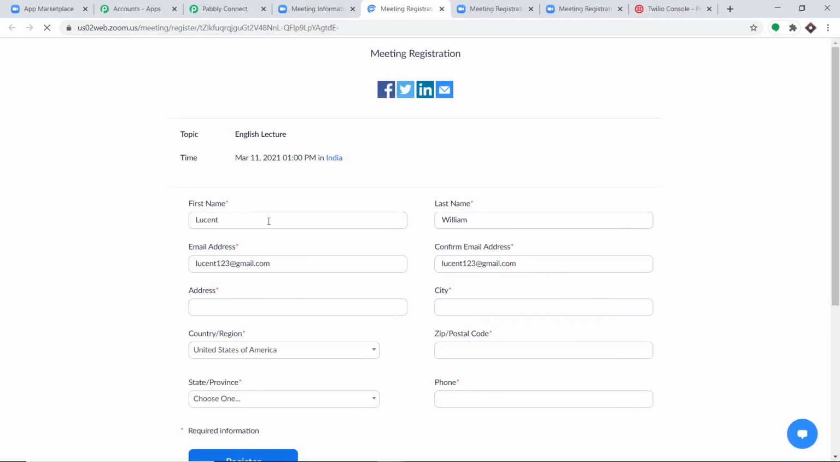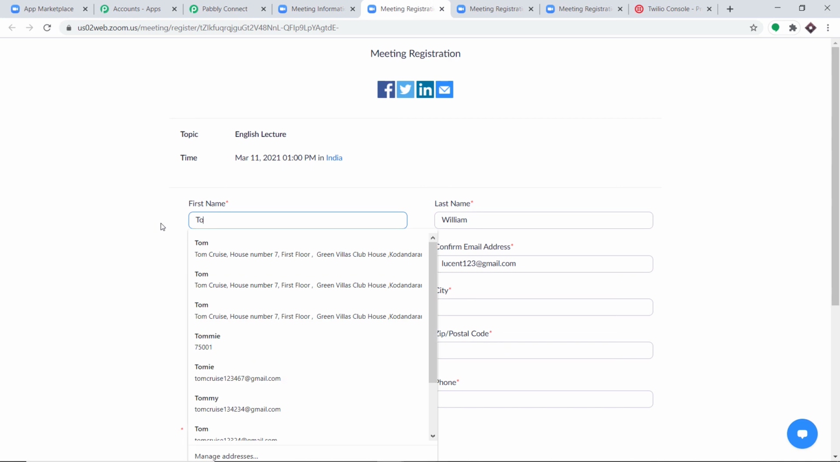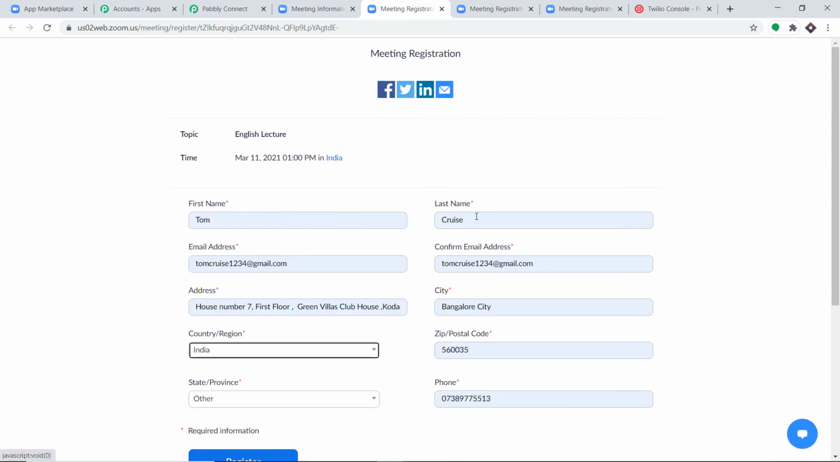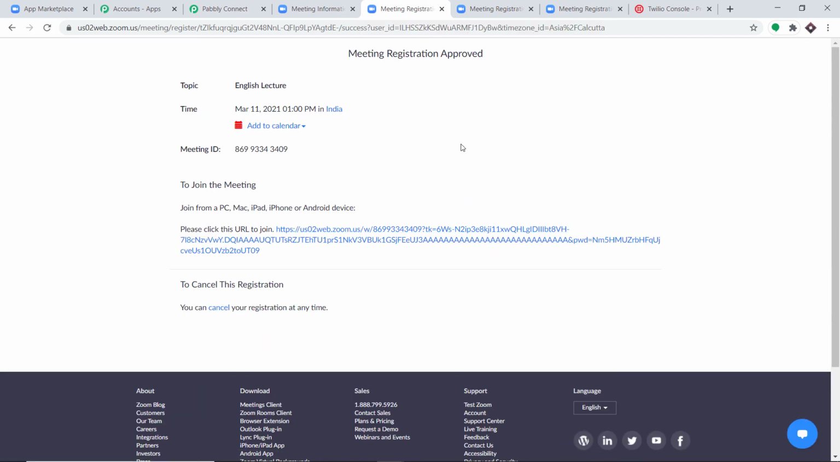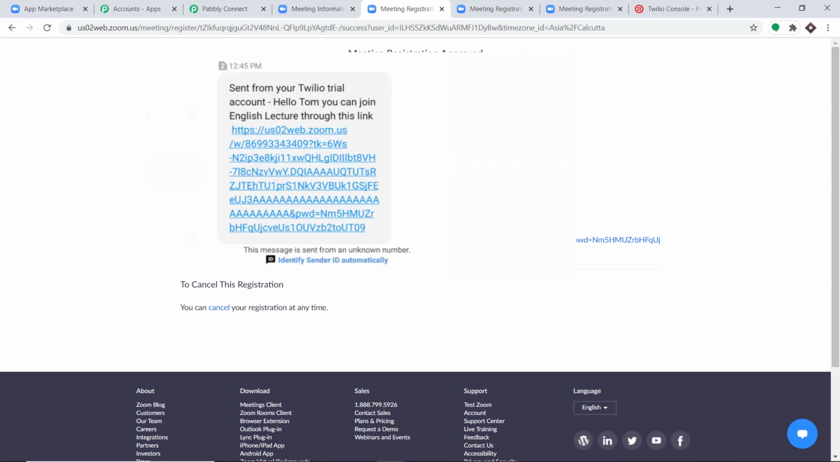Okay, excellent. So what I'm going to do here is go back to Zoom, click on the registration, and imagine some other guy is making a registration. So the registrant this time is, let's say, Tom Cruise. This time Tom Cruise is registering to my English lecture, and this is his phone number. Okay, so we have entered Tom Cruise's phone number, so let me just click on register. The registration has been made by Tom Cruise. So let's have a look. Has he got any SMS? Okay, so this was the SMS that Tom Cruise received. So our integration is working absolutely fine.